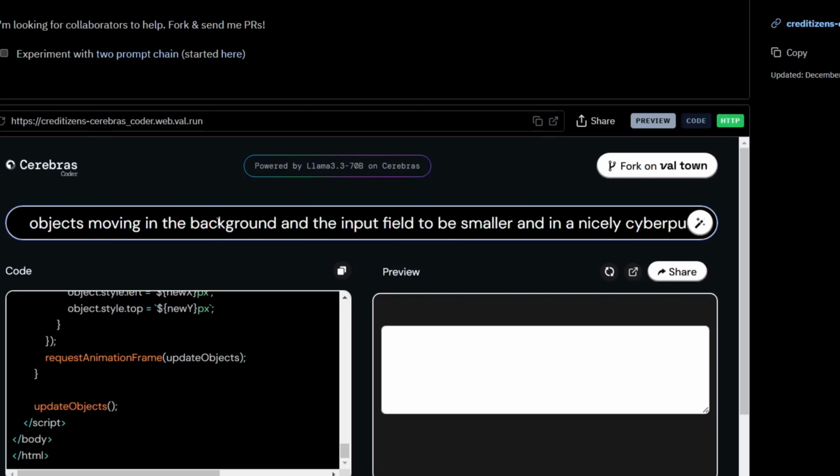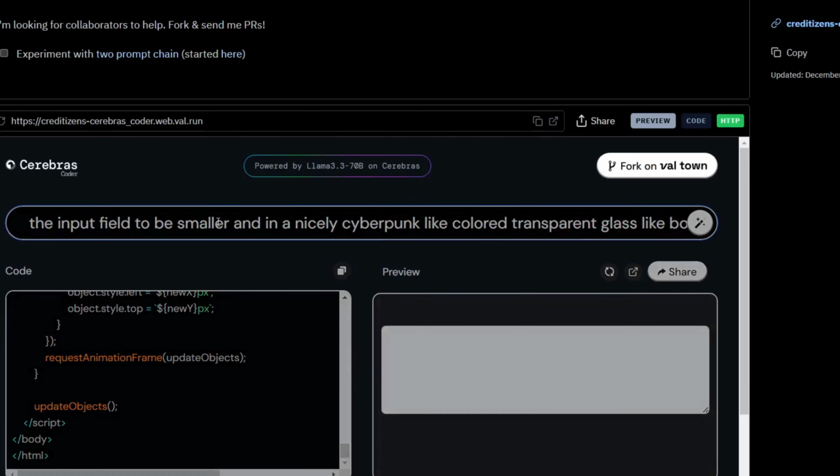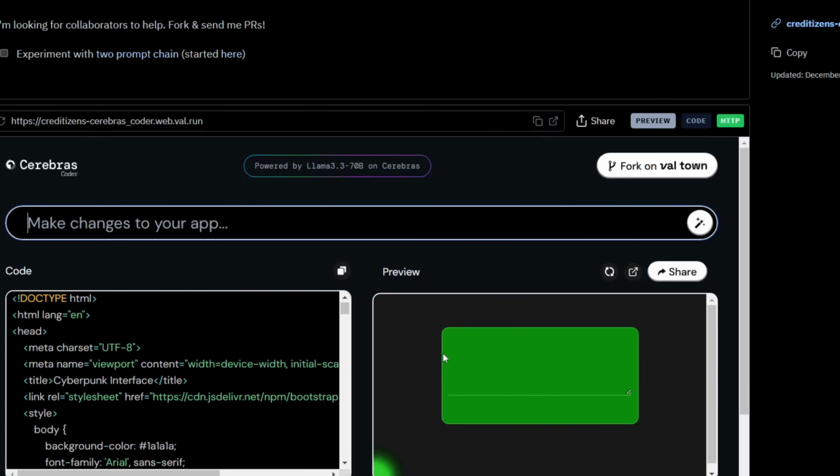And in a nicely cyberpunk-like colored transparent style. After here you just make your wish. Transparent glass, like that's what I get now. So there is just one orb floating around, the rest has disappeared. So this is not great.